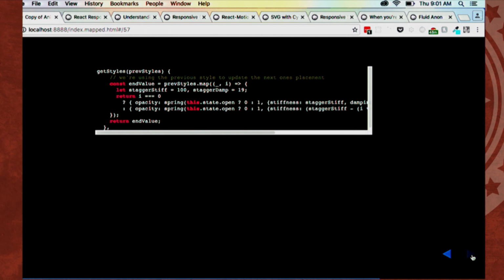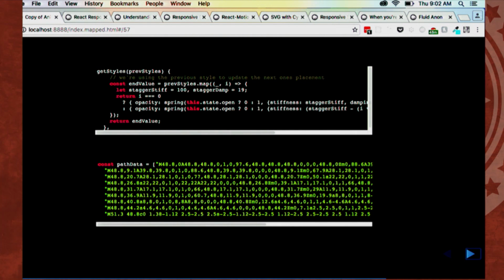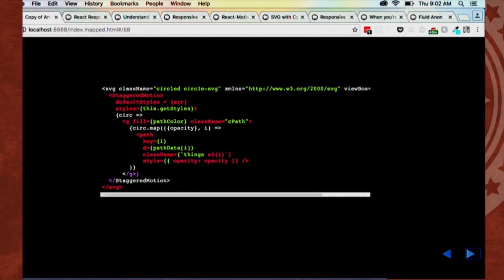So if we're looking at this, again we're using the previous ones to update the next one's placement, and we're basically doing a ternary operator check to see if it's open or closed. We have all of our path data in an array, just simple path points. And inside that circle, we have a staggered motion component, and we're passing the styles down here. We have our key, so that React knows what it's refreshing and updating. And we have all of our path data here. We can also add things like class name. And that style opacity is actually what React Motion is using.